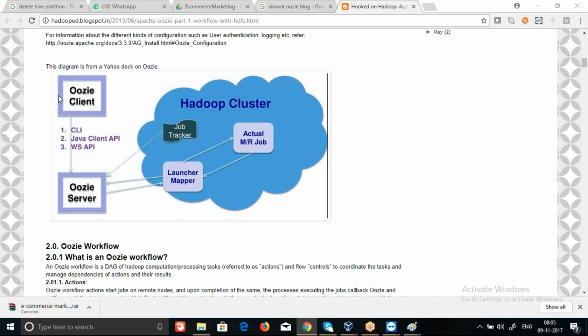Right. You will be running this from your client. All those scheduling scripts will be running. You can have this client and this Oozie server on the same system also. It could be on the same edge node also.